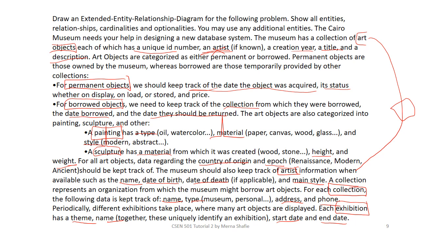طيب عندنا ايه كمان؟ عندنا collection هنا لما قلنا borrowed art objects are borrowed from a collection. طيب we have seen برضو when we have gone in the exercise in the collection it's actually a what? It's actually an entity. So collection is not an attribute, it's actually an entity. وفي relationship بتجمعها ما بينها وما بين ال borrowed art objects. يعني هي borrow these art objects. طيب now we have all the entities, we have several relationships.